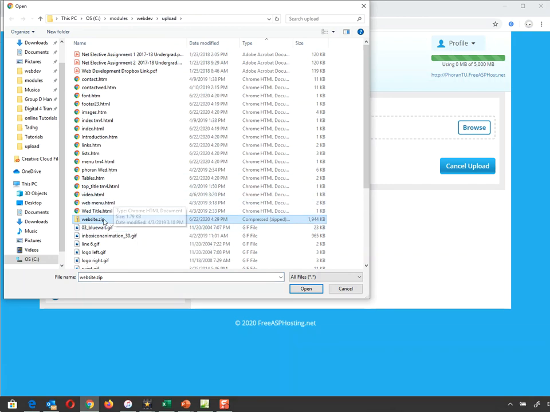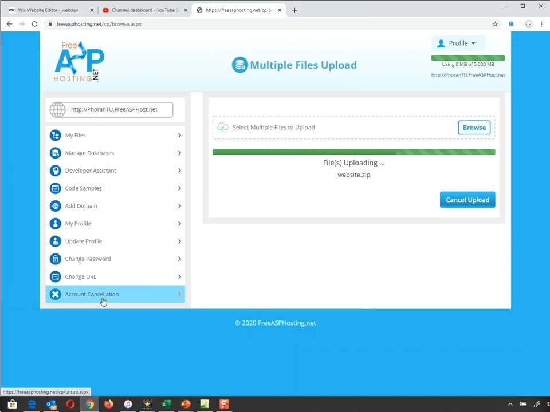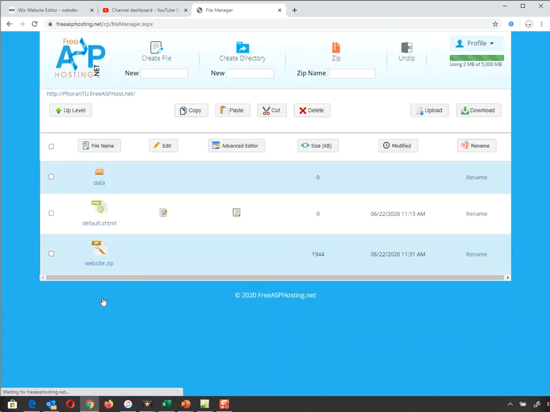So I don't need to select all of these. I just go and get one of them and go open. And there it is. It's up there already, okay? So you can see there's my zip file. Now, what I need to do up here is unzip my file, so it opens up all my files into this particular folder.